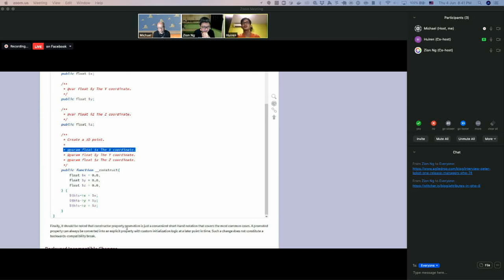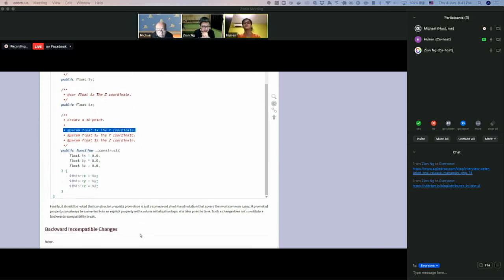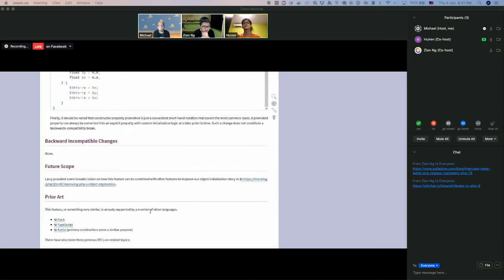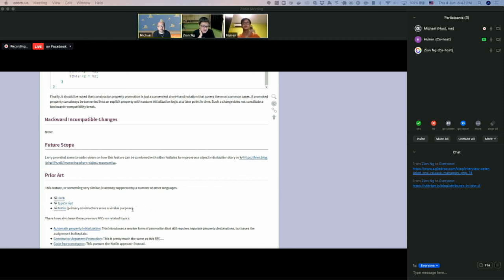Finally, it should be noted that the constructor property promotion is just a convenient shorthand notation that covers most use cases. A promoted property can always be converted into an explicit property. Okay, this one is already said earlier on. These are the three. Because I use Kotlin as well, so I know. Then TypeScript as well. That's cool. Then Hack, I didn't use Hack before. That's why I didn't know. I think they are slowly bringing over all the functionalities in Hack into PHP.